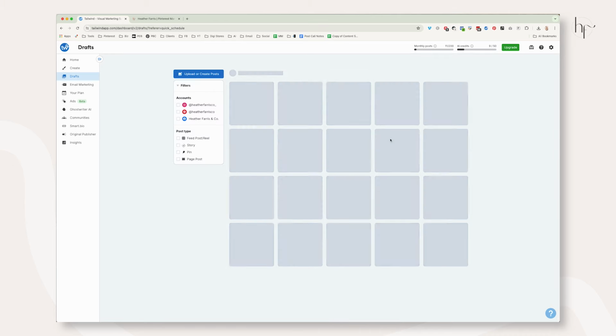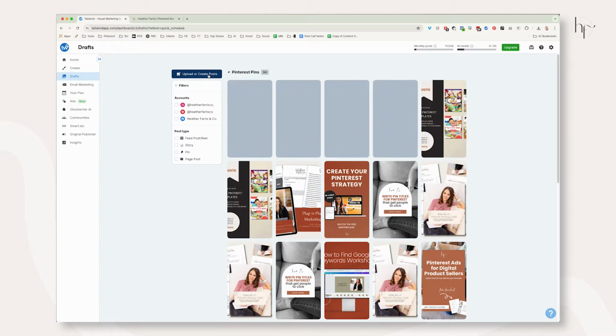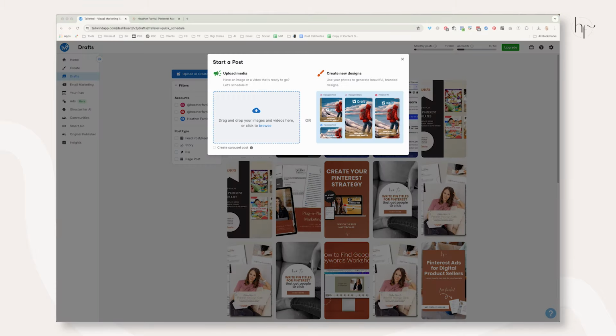Now, back to drafts, because I want to show you one thing. So let's just bring a couple of those images back in again. So you see that little box right there? It says create carousel post. I'm just gonna hold this here. It's right underneath this blue dotted line. If you don't check that before you pull these images in, it won't create a carousel for you.